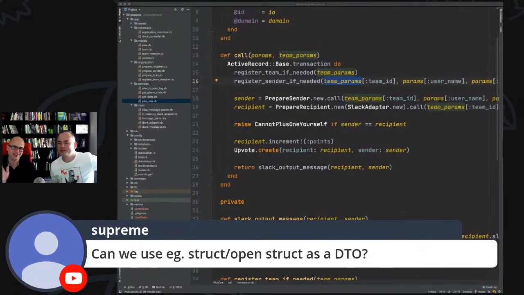Can we use struct or open struct as a DTO? So structs are almost like DTOs. There are special frameworks for creating structs in Ruby, for example dry-struct or open struct, and I think they fit the definition of DTO very well because they have the schema. They enforce what is passed. My personal opinion is that I prefer not to use those external libraries, even dry-struct, because I'm able to create my own constructor and raise an exception if something is missing. So I don't need a library for that.